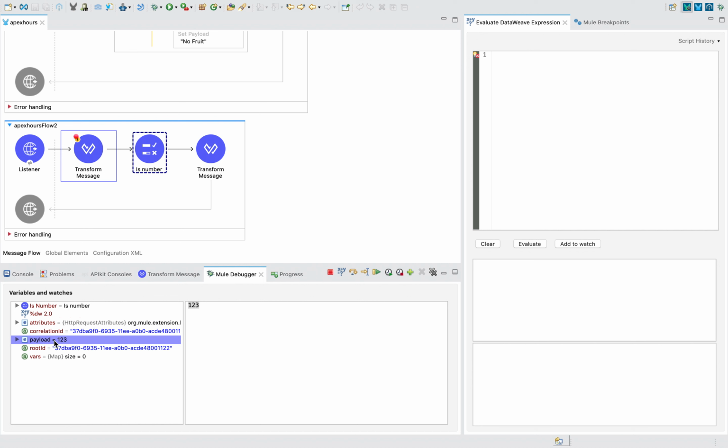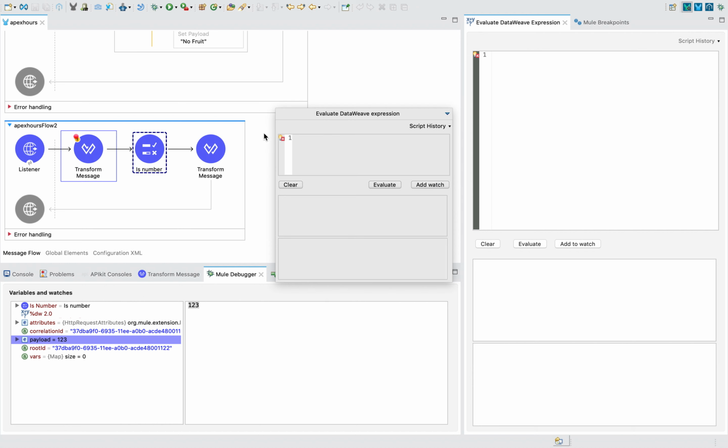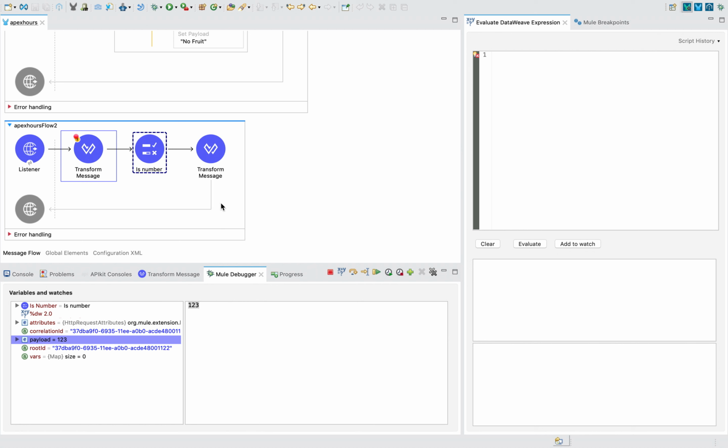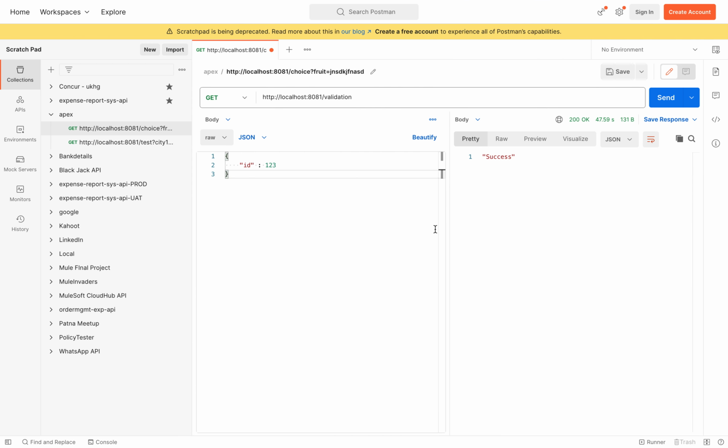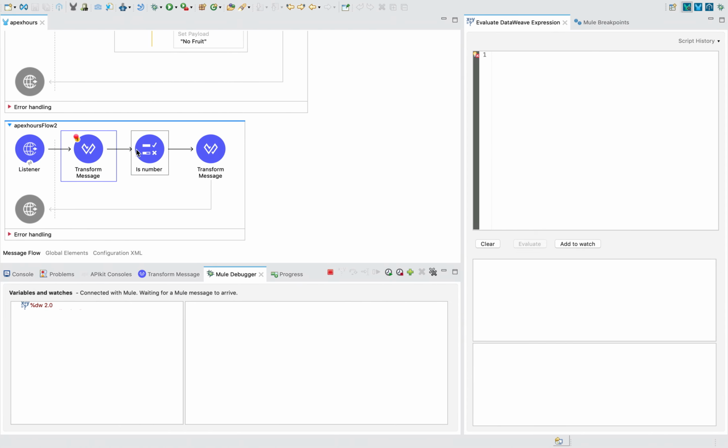Even before doing this, I can use X plus Y to check the type of payload. If I evaluate, it is a number, so it should work. So you ask your question like this: is 123 a number? Yes, it is a number. When you get an answer yes, it will go to the next connector. You can see here, yep, it is success because it is a number.